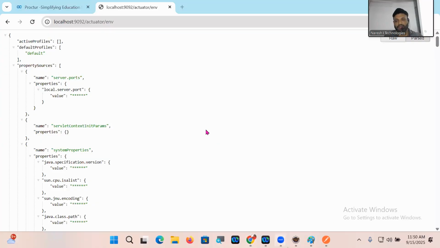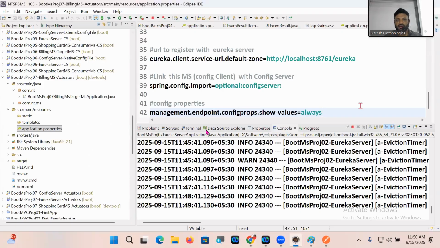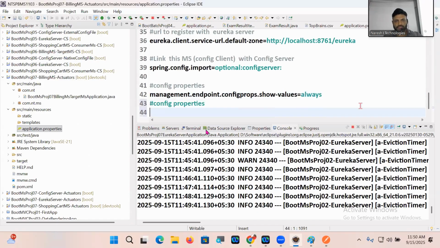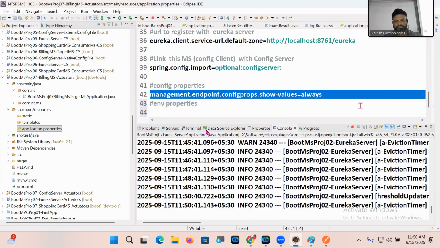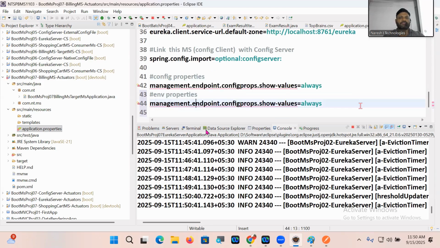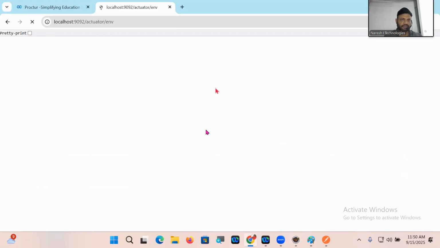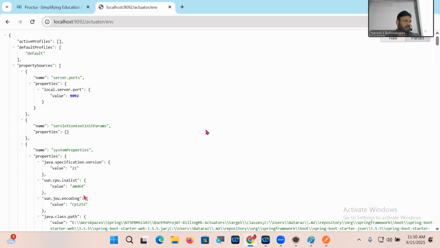Very simple. You try to pass the property: management.endpoint.env.show-values=always. Save it. Come to this place. Refresh. Environment values are coming, or not?